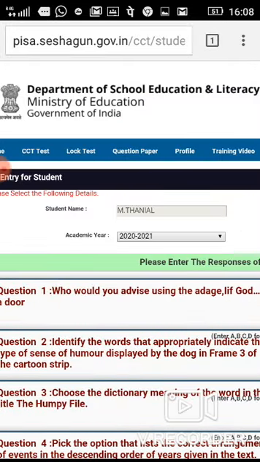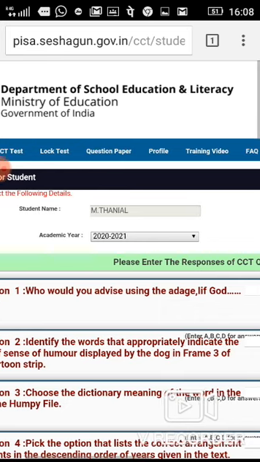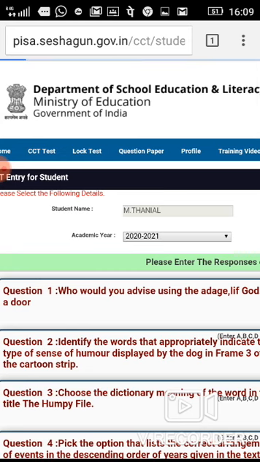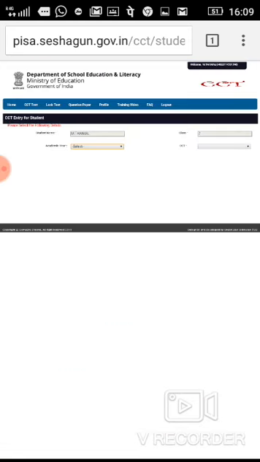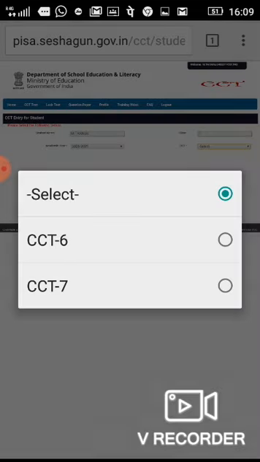And after that there is the option Lock Test. If you want to see the training video, you can also see it. Then Lock Test. After that, you first click on Lock Test. You enter the 30 answers to the 30 questions and then select the academic year like this. Okay, and select CCT 7 and then you lock it. Because I have not attempted those questions, I will not lock it.